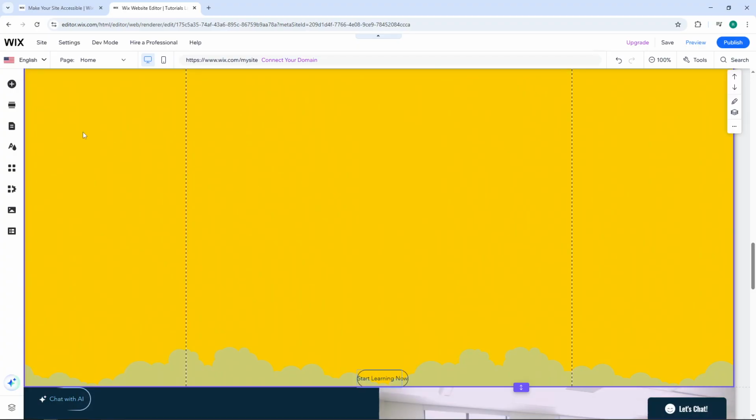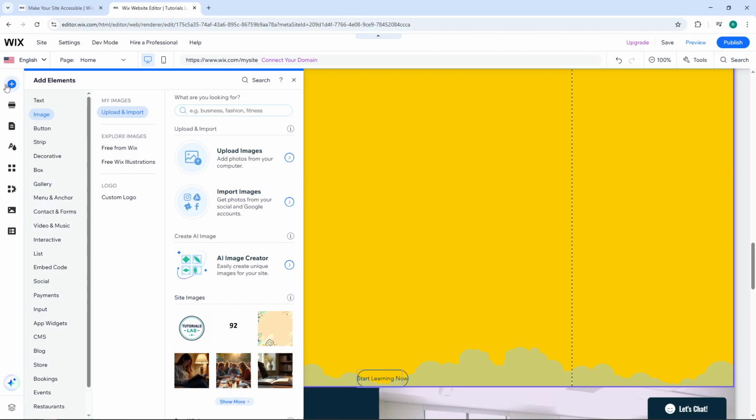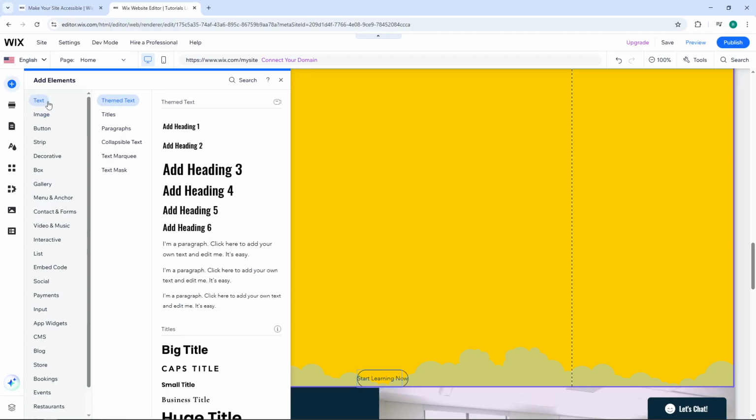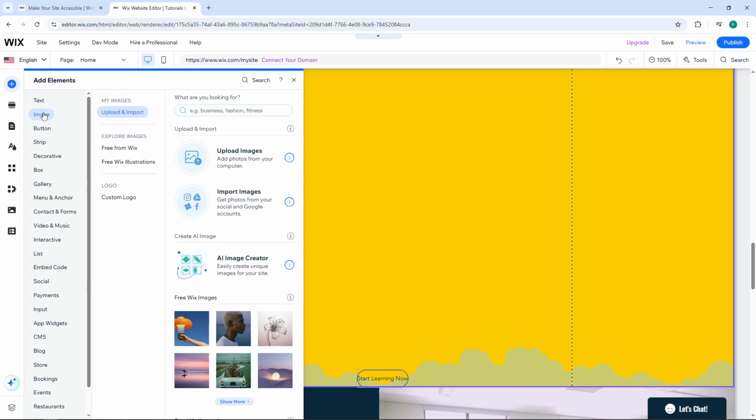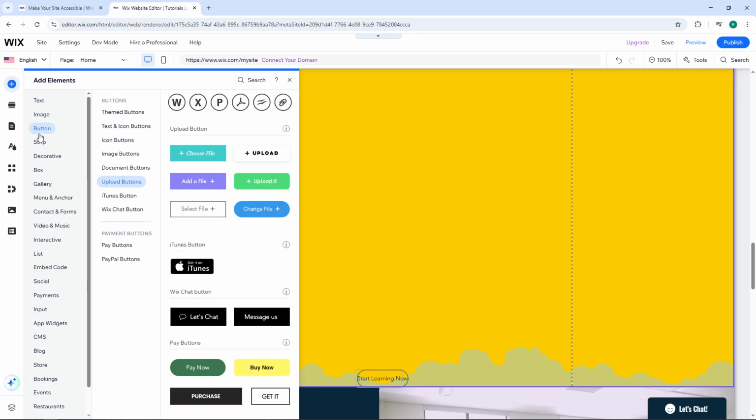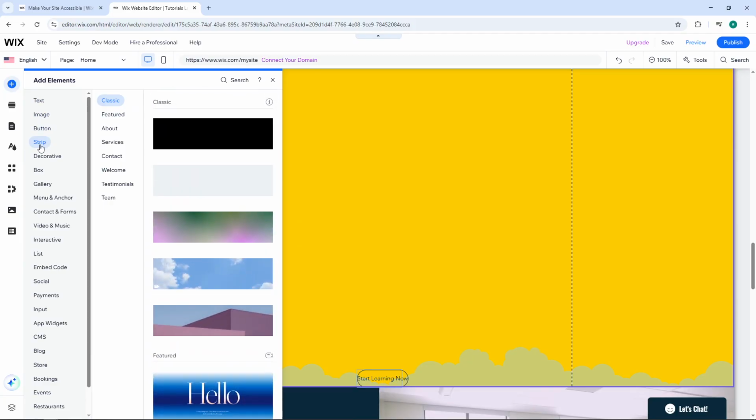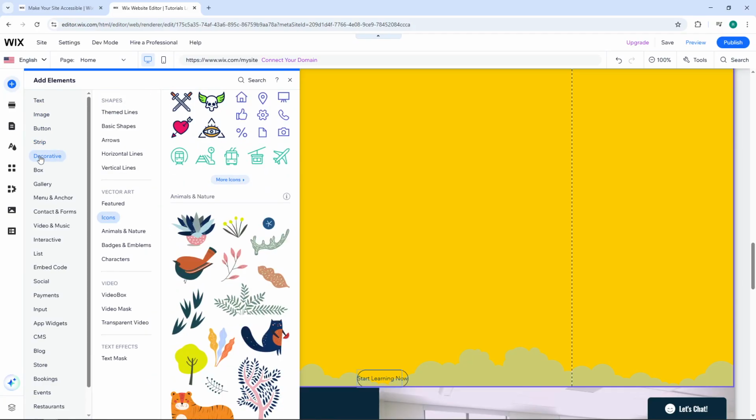From here, start by locating the Add Element button on the left navigation menu and click on it. This button is your gateway to all the different elements you can add to customize your website. The Add Element menu will expand, revealing various categories of elements you can use to personalize and enhance your website.